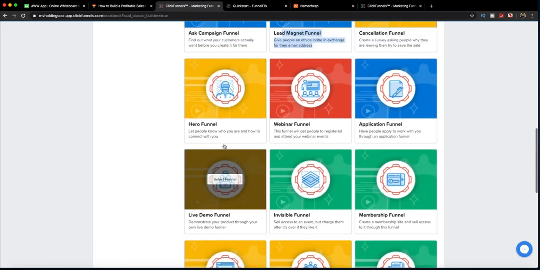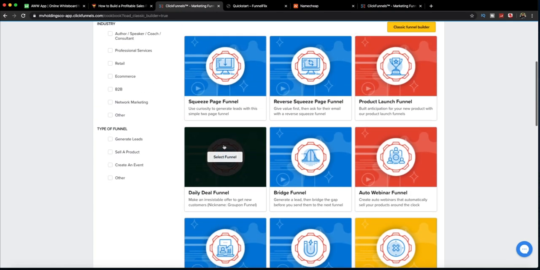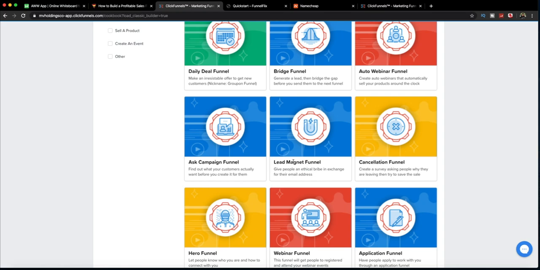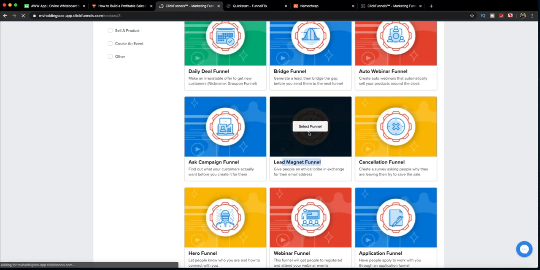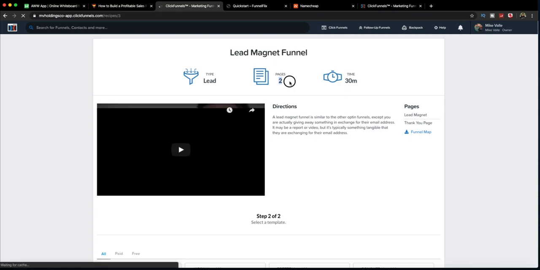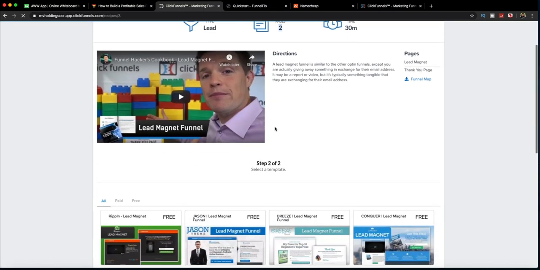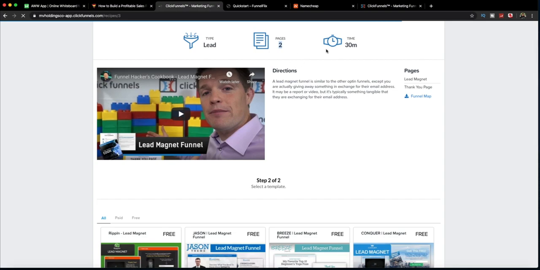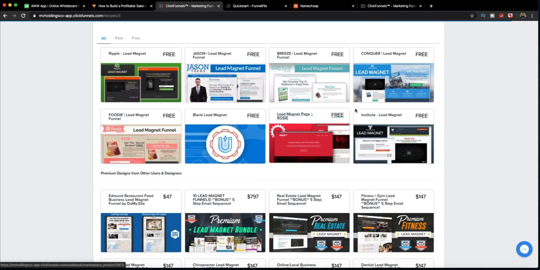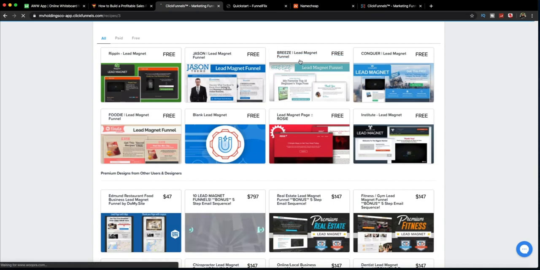Let's do a lead magnet. Where is it at? A lead magnet funnel. Let's select this funnel, and then you're gonna see that it is only 2 pages long, and you can always add more to it, but the most basic one is 2 pages long. And then here's some templates that you can actually choose from. So we're gonna go ahead and choose this one because the example I'm going to use is fitness. So let's go ahead and choose it.